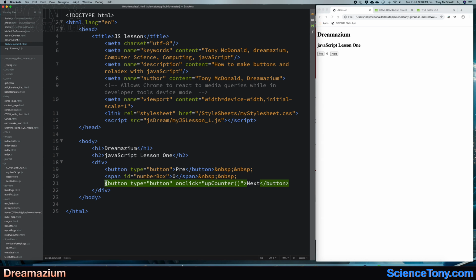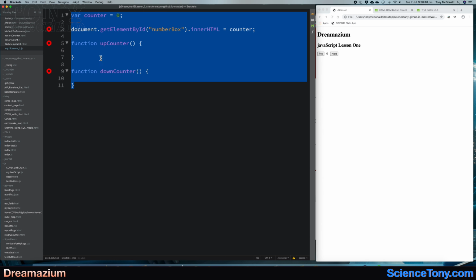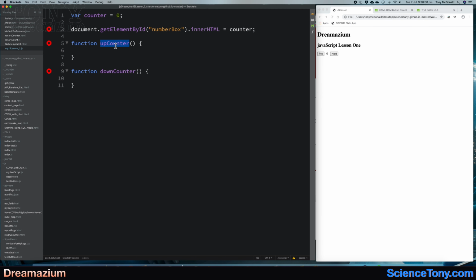Right. Okay. So in this button here, you have to give the type button. It's just good practice to do that. I have this piece of code here: onclick equals upCounter. So this is referring to a function that is in the JavaScript. So if we go look at the JavaScript, I have this function, upCounter. Now there's nothing in there at the moment.